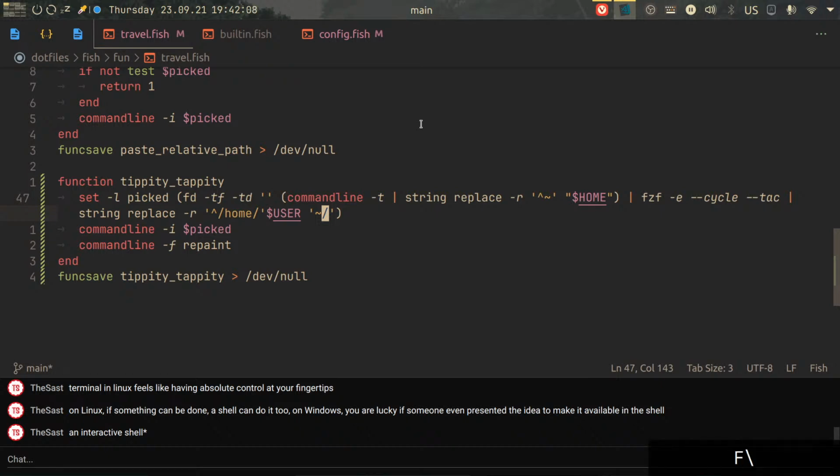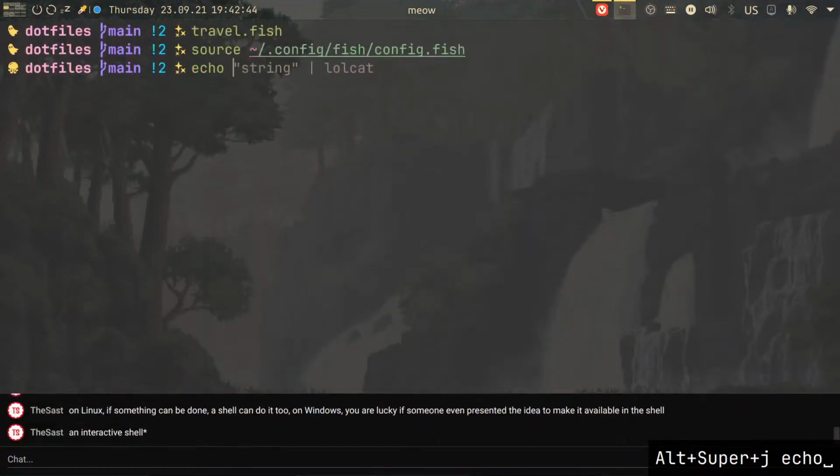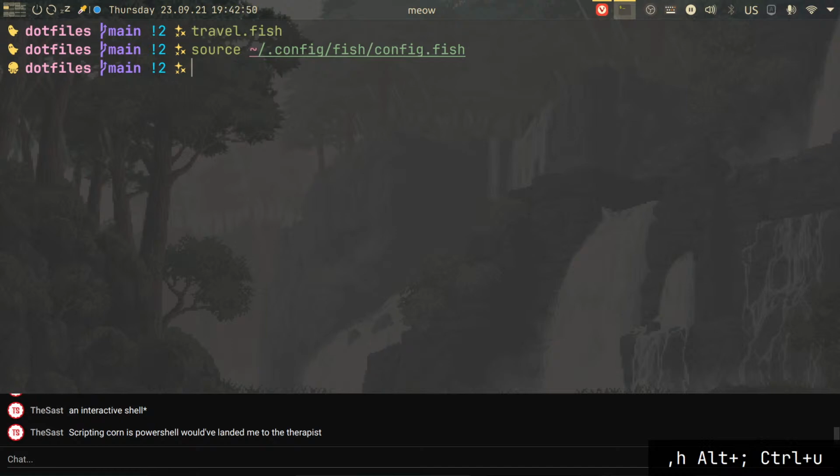I should probably remember to escape these. Wait, hold up. That is super unnecessary. Instead of R, let's just make this home. Like this. How does it... So it ends with a slash.